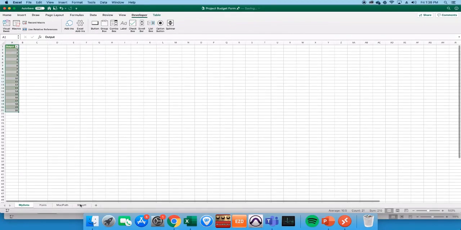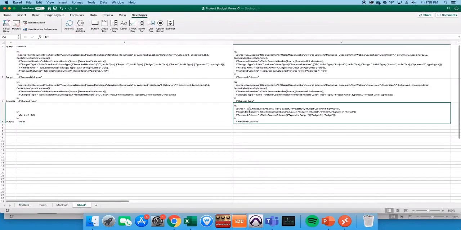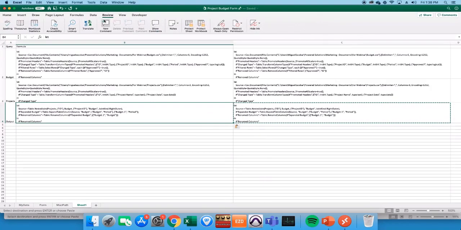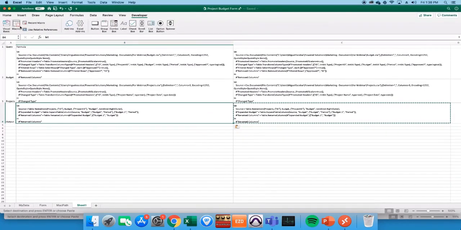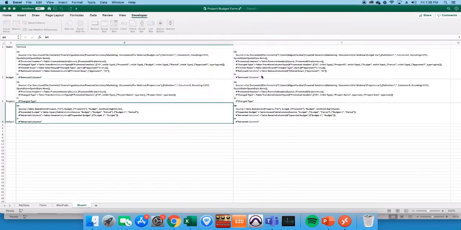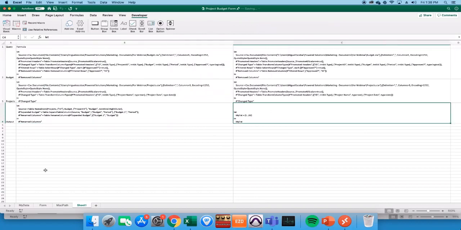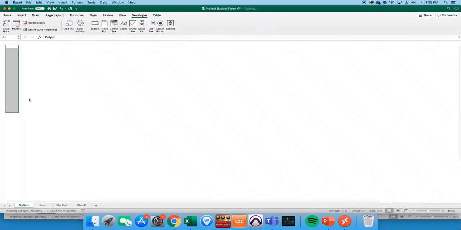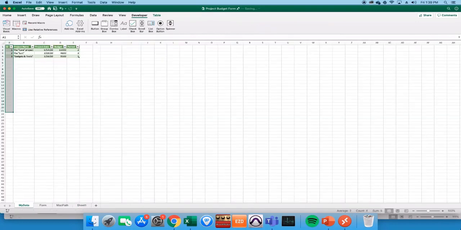Pretty cool. Now, if I want to go back to where I was, I can just go here, copy and paste it, run that macro again. So let's go with developer, sorry, macros, and click on update selected query. Let's go again. There we go. Click on my data, hit the refresh, and there you go.